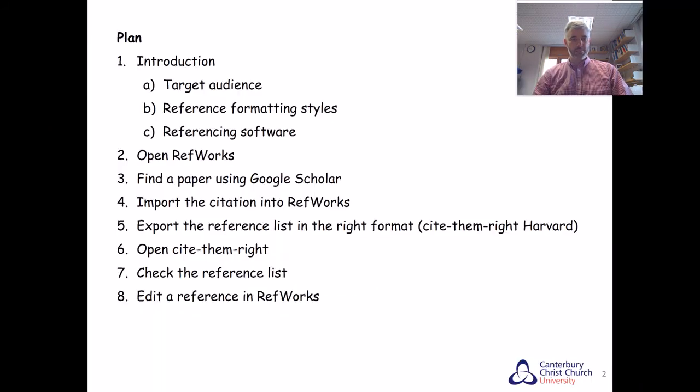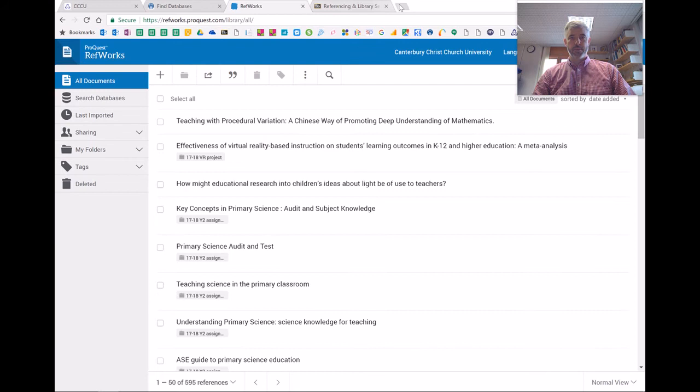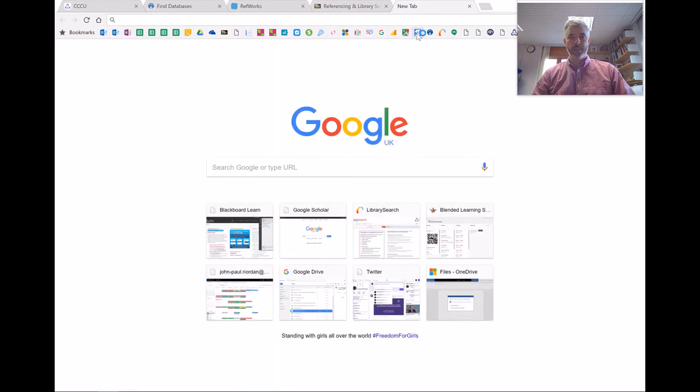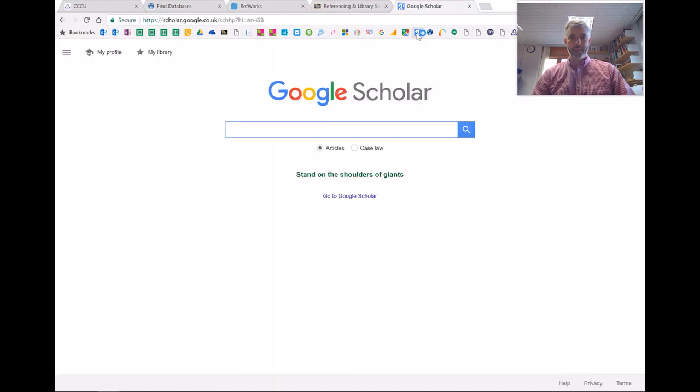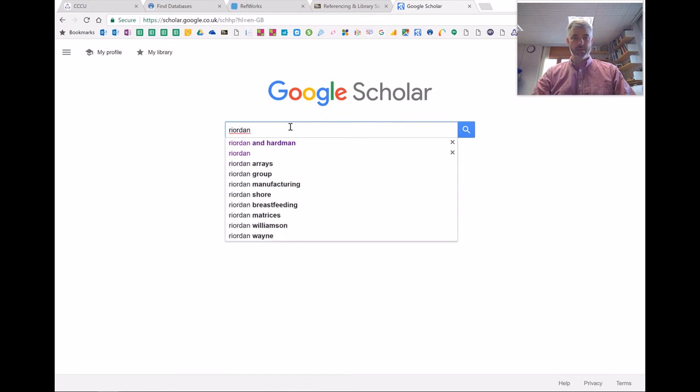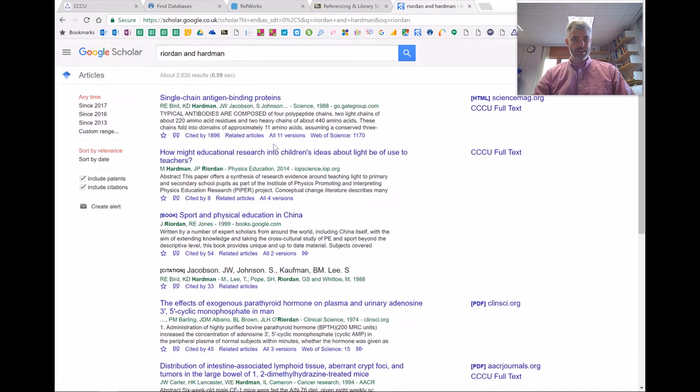Now, going back to the plan for a second, I've got to find a paper using Google Scholar. So I'm going to get Google Scholar up here, and I'm going to search for, I don't know, Reardon Hardman, and oh, that one looks interesting, do you see? So there's a reference I'm interested in. Actually, I don't need to open that up.